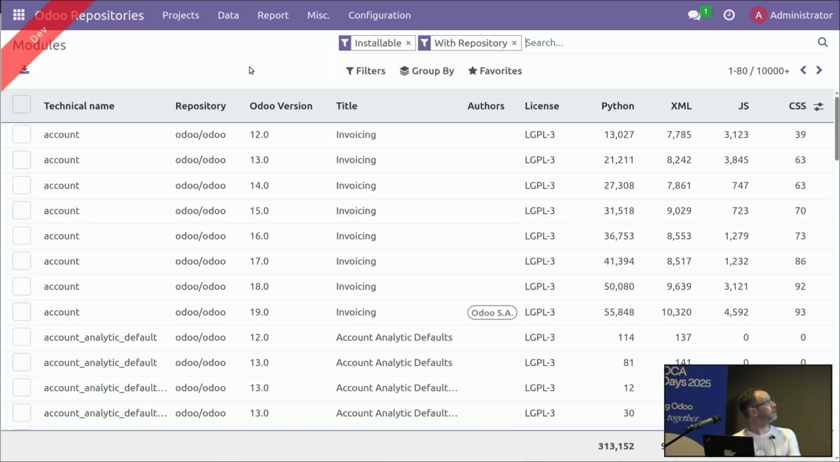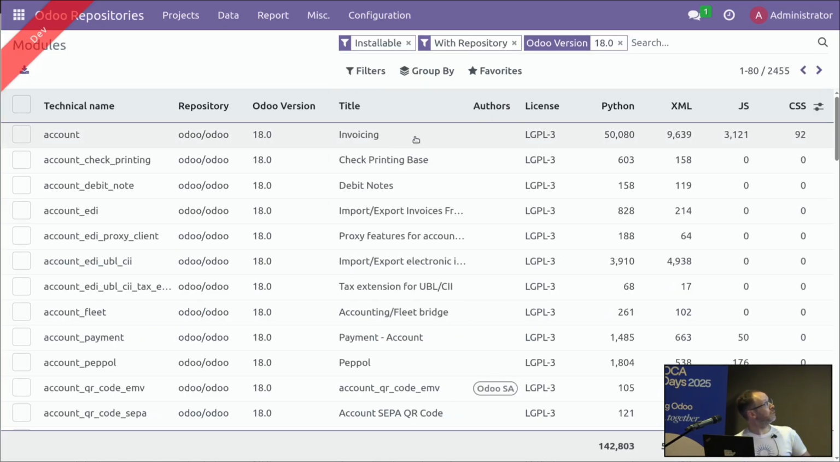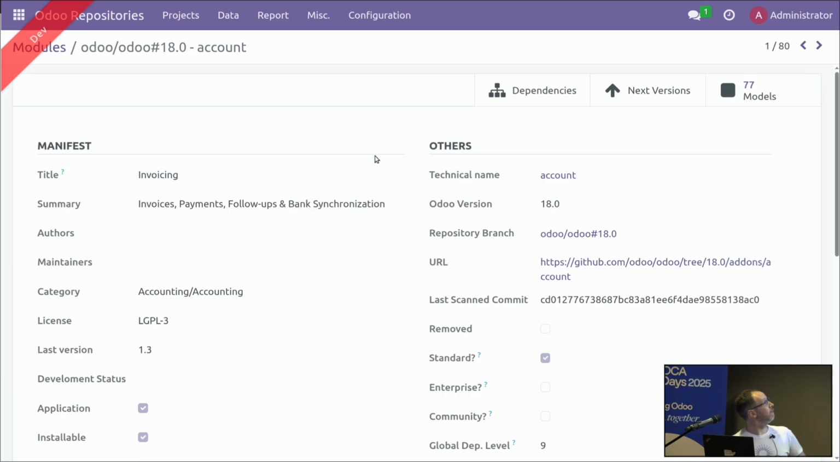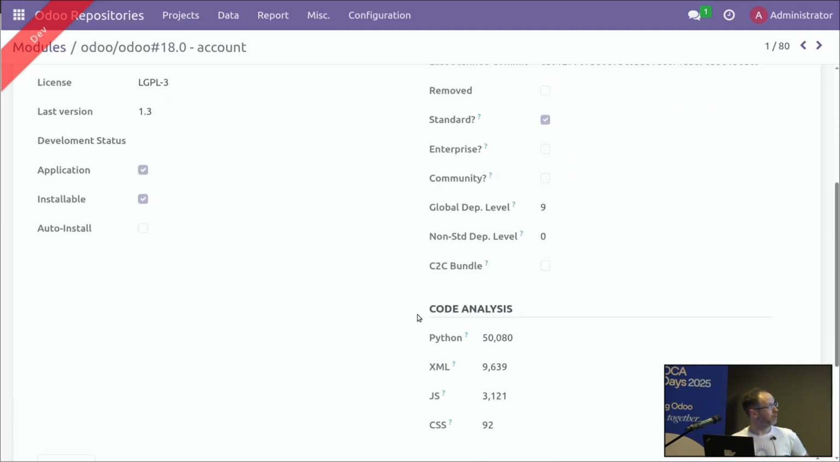And we will get this. So the current information from the manifest, license, the title, summary, the technical name, its version, where it is hosted, a URL computed to access it directly, the last scan commit, the flags that have been copied here, and some code analysis about the Python lines of code, XML, JavaScript, CSS.